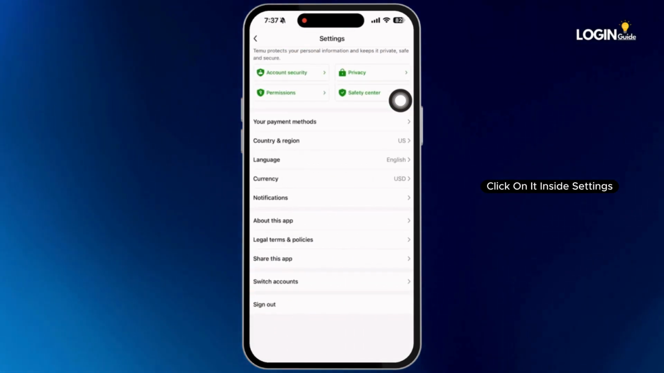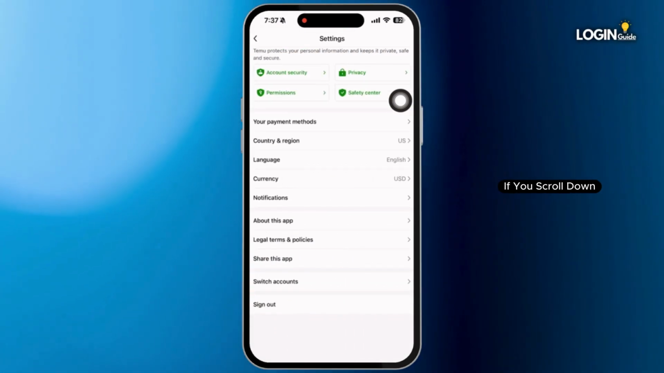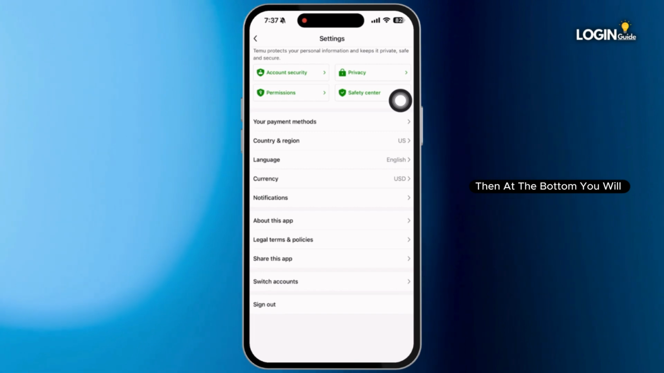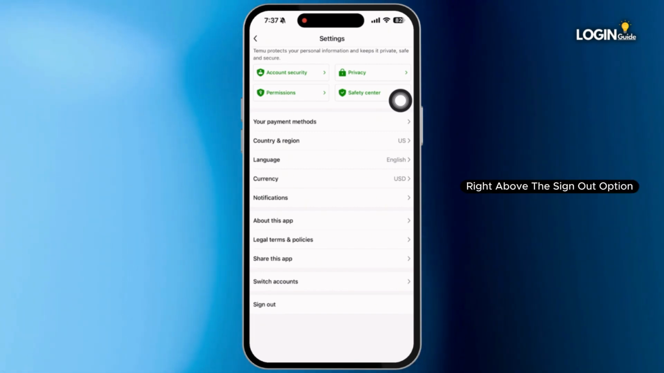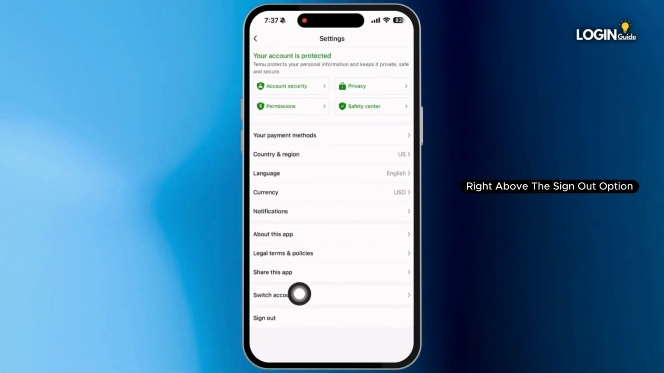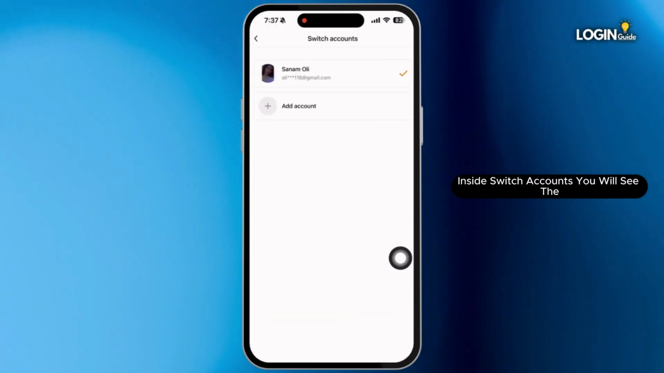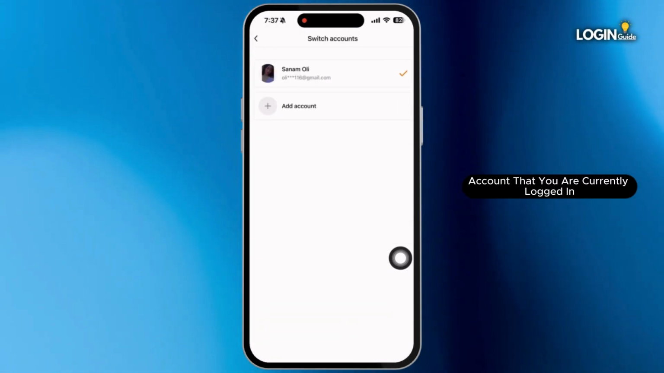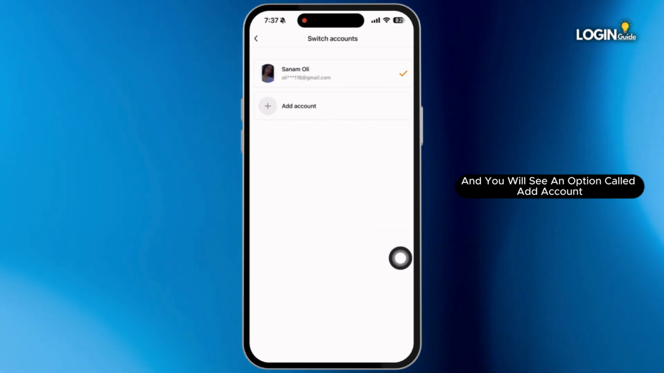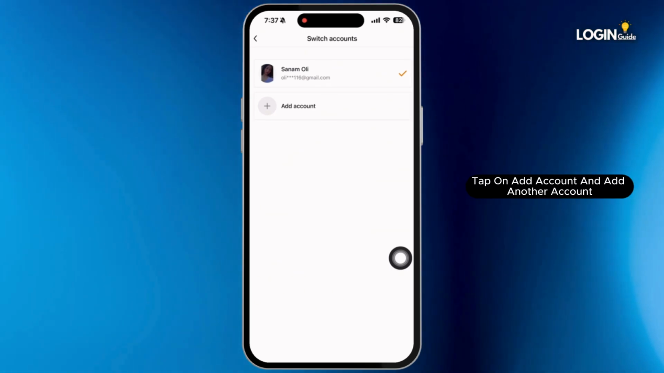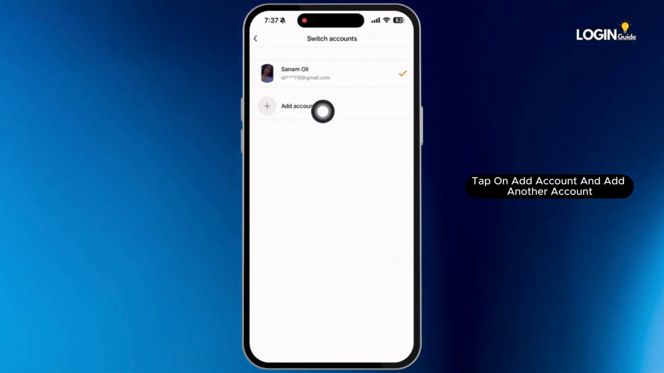Click on it. Inside settings, if you scroll down, then at the bottom, you will see the sign out option. Right above the sign out option, you will see switch accounts. Inside switch accounts, you will see the account that you are currently logged in, and you will see an option called add account. Tap on add account and add another account.